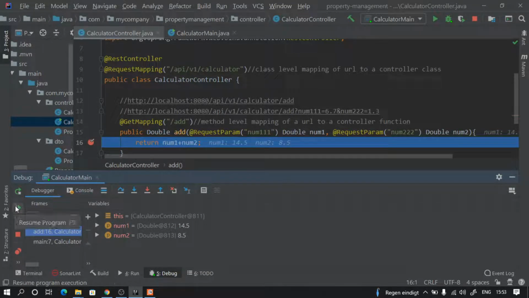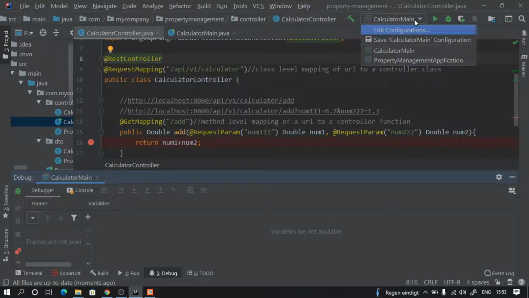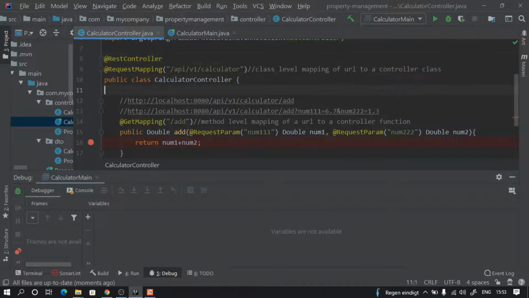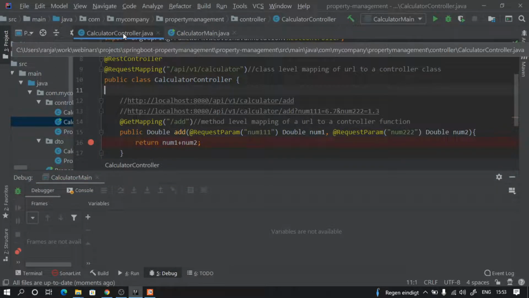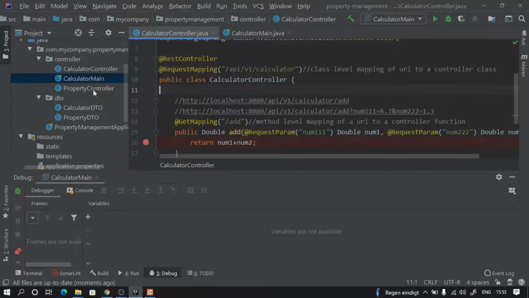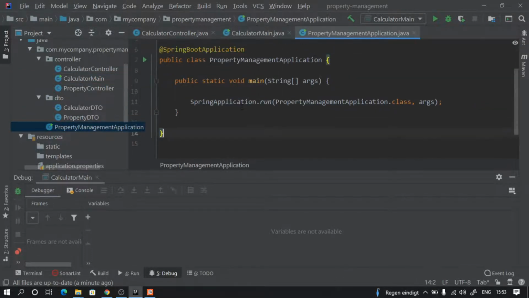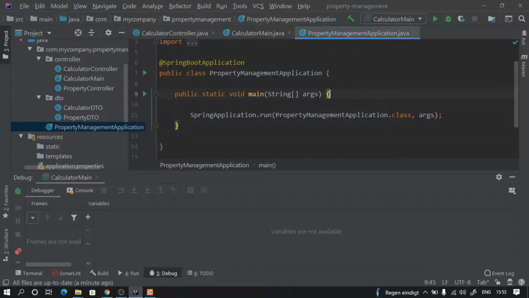Let me resume this. Oh wait, because we were running this one, calculator. No, make sure to have selected this one, not this one even. In fact, we have to, yeah, that is correct. So we have to run our application. If we run this one, it's going to run this main method. That's not right. We have to run this, which is our main application. So run this one, right click, run main.